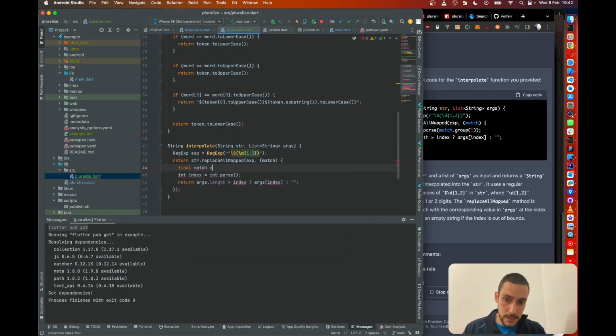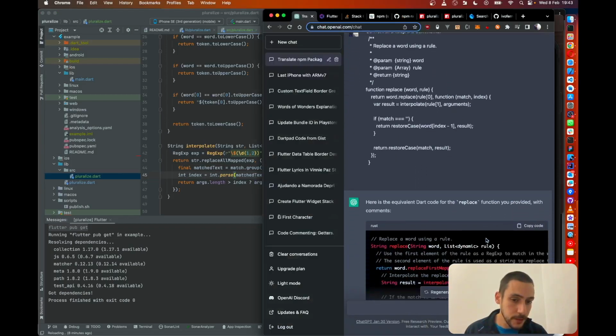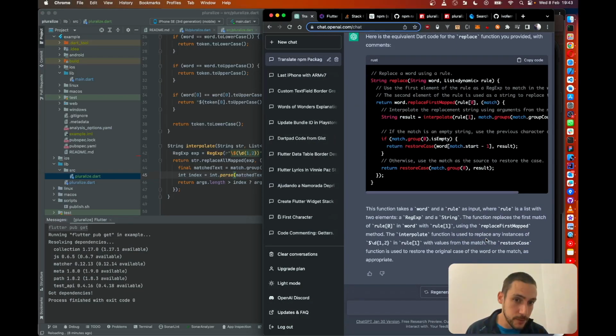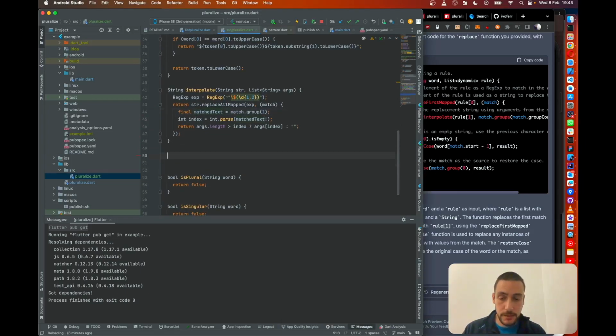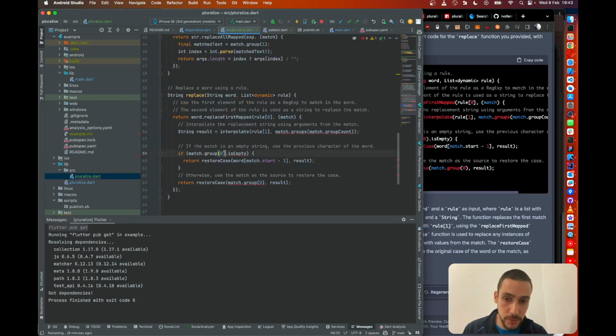Let's call it match. No, matched text. And here, yeah, let's put an exclamation point to force it to be a string. Okay, so yeah, now we keep the comments. That's quite nice. And we already know that at some points we might need to put some exclamation points. So it can work in the same way as the JavaScript.